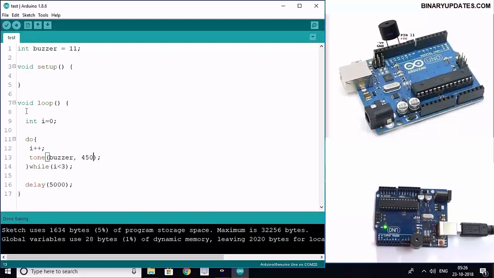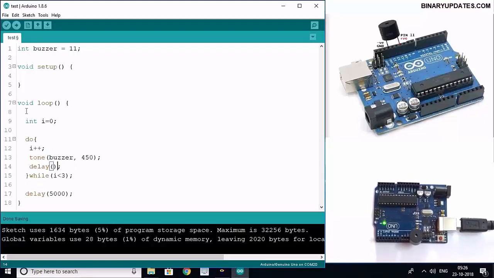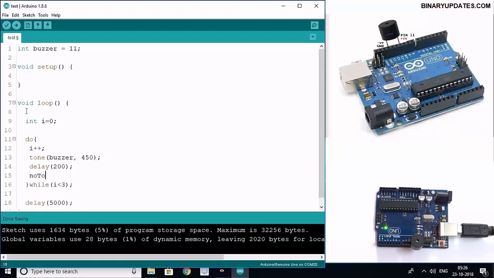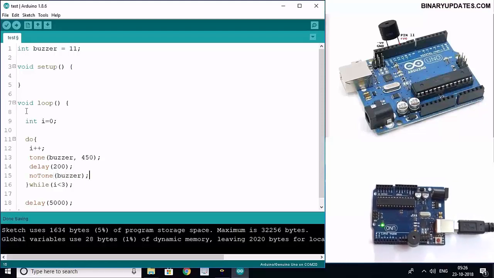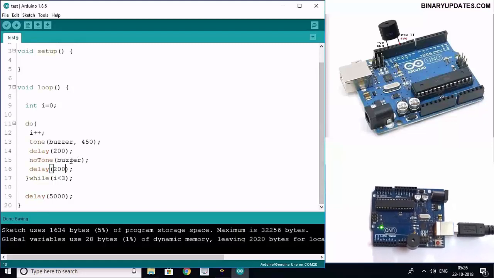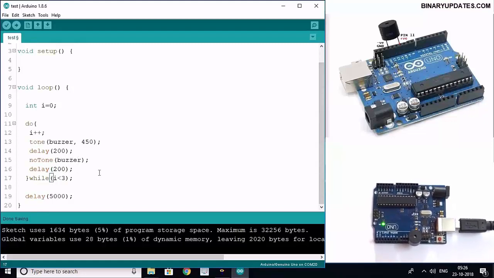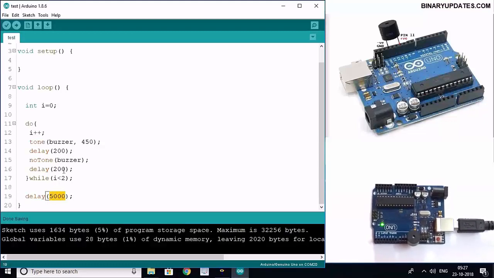And this tone I want to generate after every 200 milliseconds, so it will look a little bit better when we hear this. So I'm going to give noTone, and then buzzer again, and then delay once again, let's say 200 milliseconds delay again, right? So basically it will beep, I think 3 or 2 is okay. Okay, let's do this. So this will beep 2 times after every 200 milliseconds, and then after 5 seconds it will beep again 2 times, right?